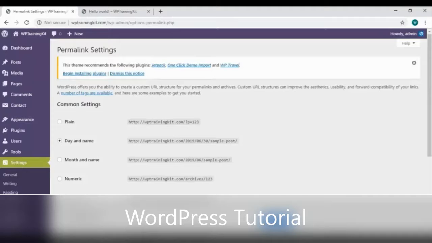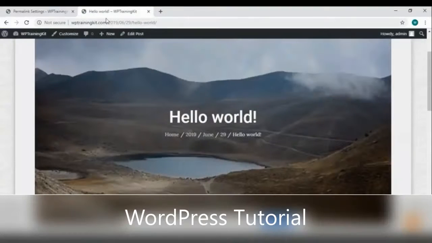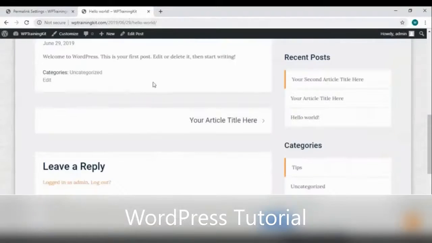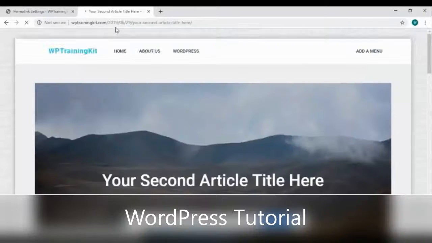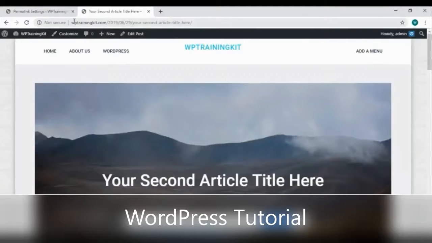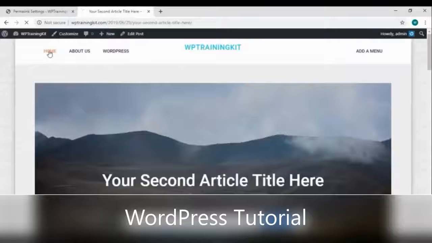Next, go to Permalinks option. Here you can change your links settings. Day and name is selected, which shows links will be with day and post name. You can select just post name, or you can custom your link structure. So right now we have day and name link here. Open another post and it's the same. So we have selected this post name and we will click on this Save Changes button.